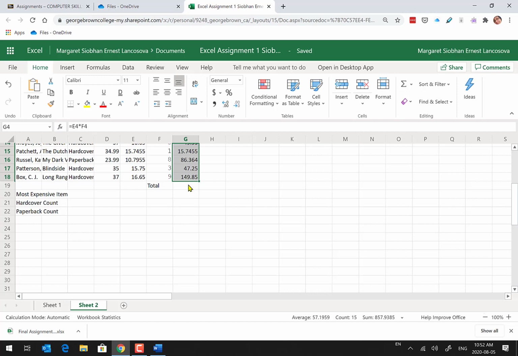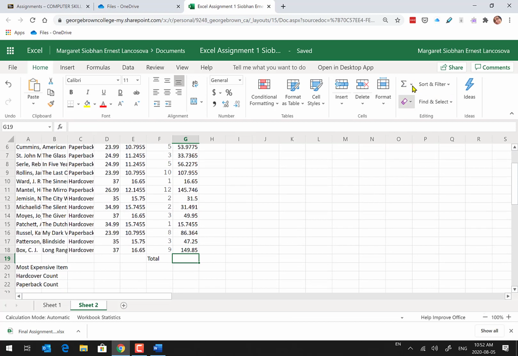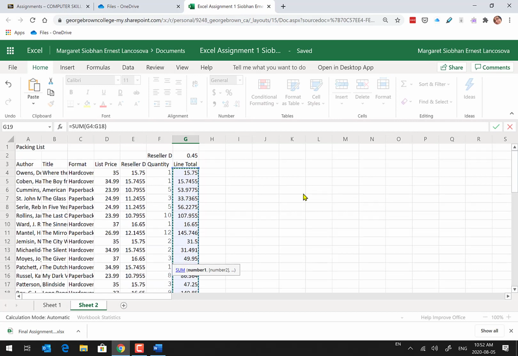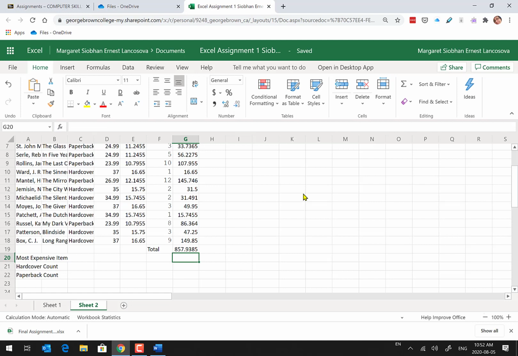And now I want to sum that up. I want to see how much money that actually is. I'm going to use my sum function, sum, and it's going to guess what to add up, and in this case it's guessed correctly. We're summing G4 through G18, so I can press enter. And the result should be 857 and change.